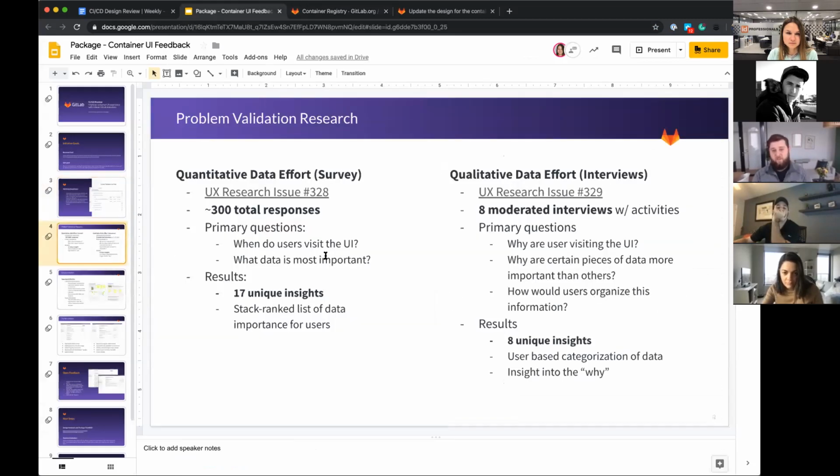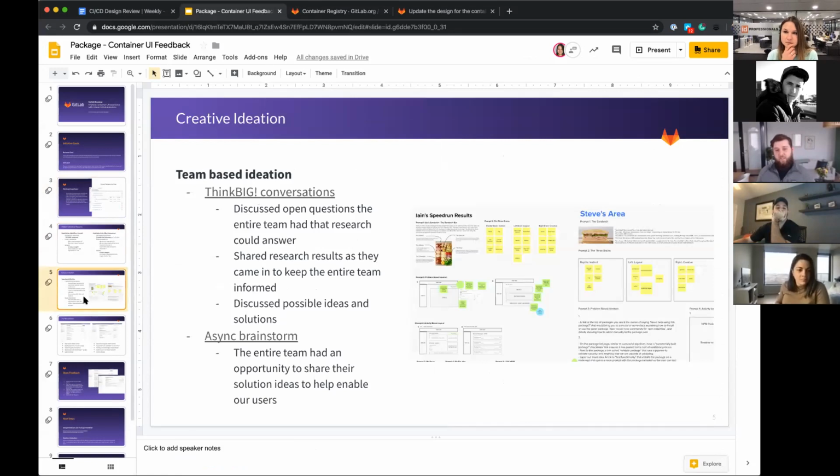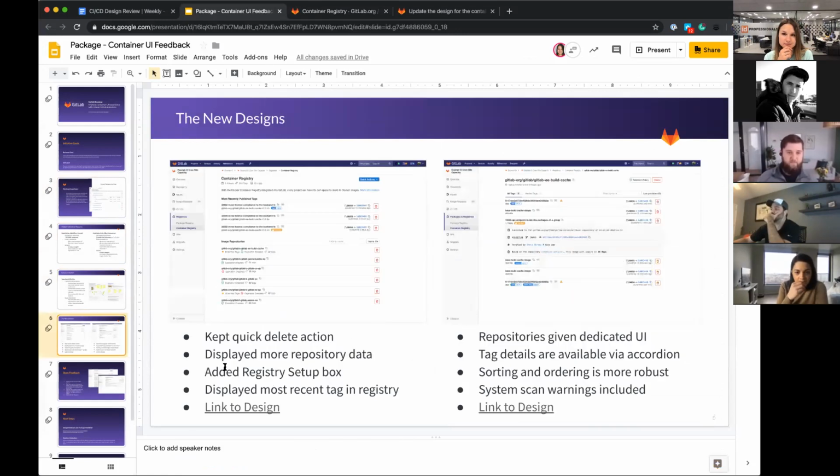Where this all came from: we did a bunch of research at the same time we did the package research, so we understood what data they needed. We did qualitative interviews to figure out why they needed it. We did some awesome brainstorming throughout the whole team using think big conversations, as well as an async brainstorm where we had all of the engineers come together and say, here's the problem, here's the data points, what would you do? Which was pretty fun and exciting.